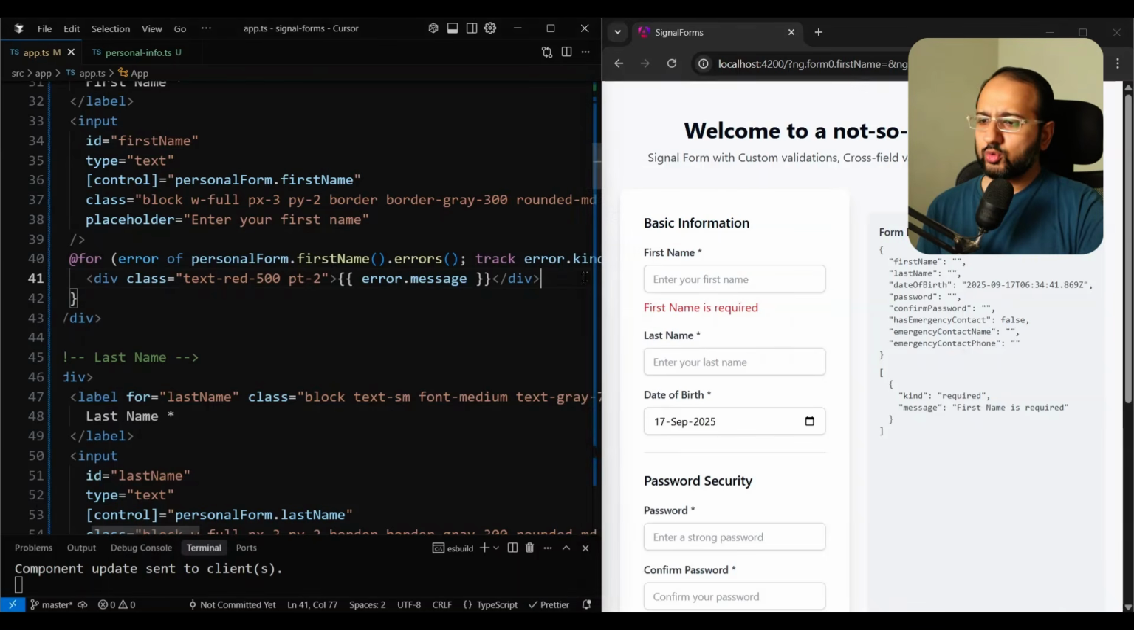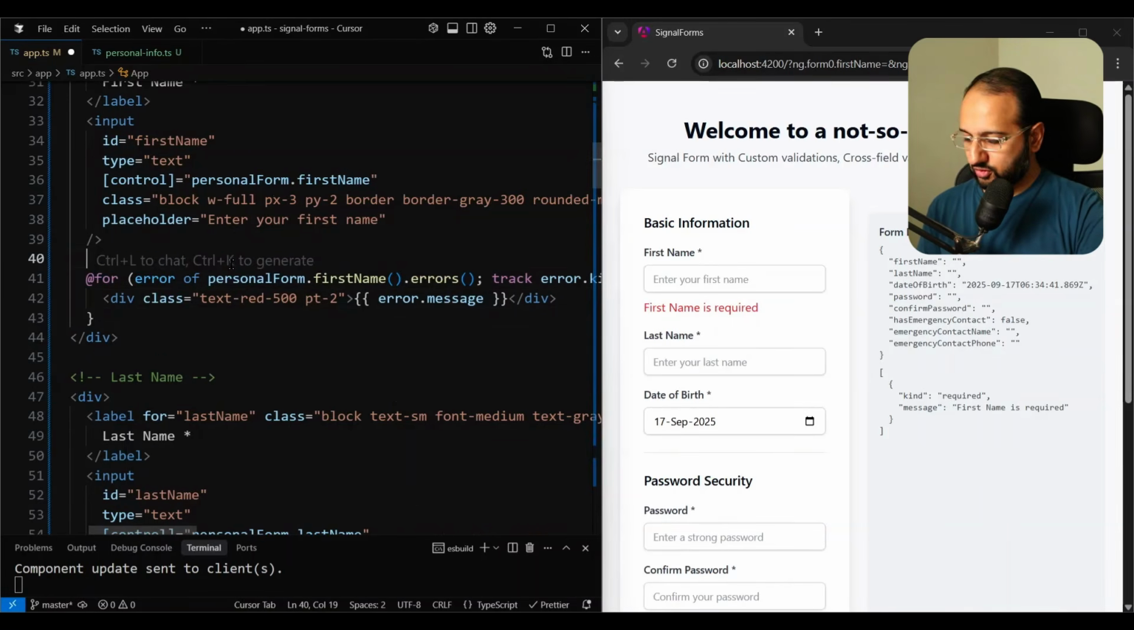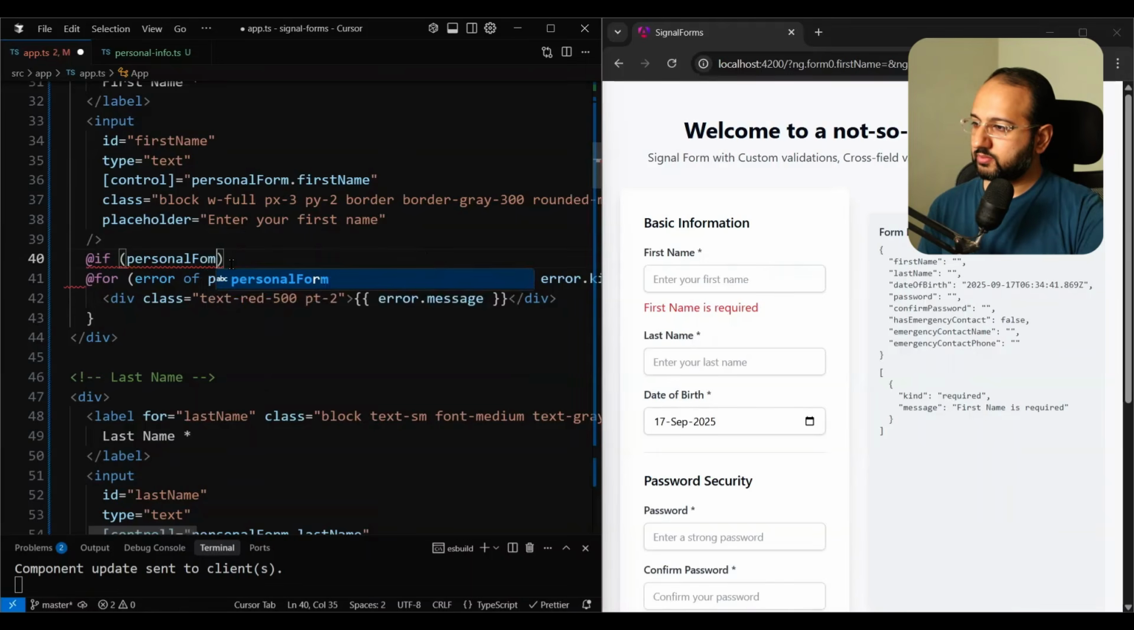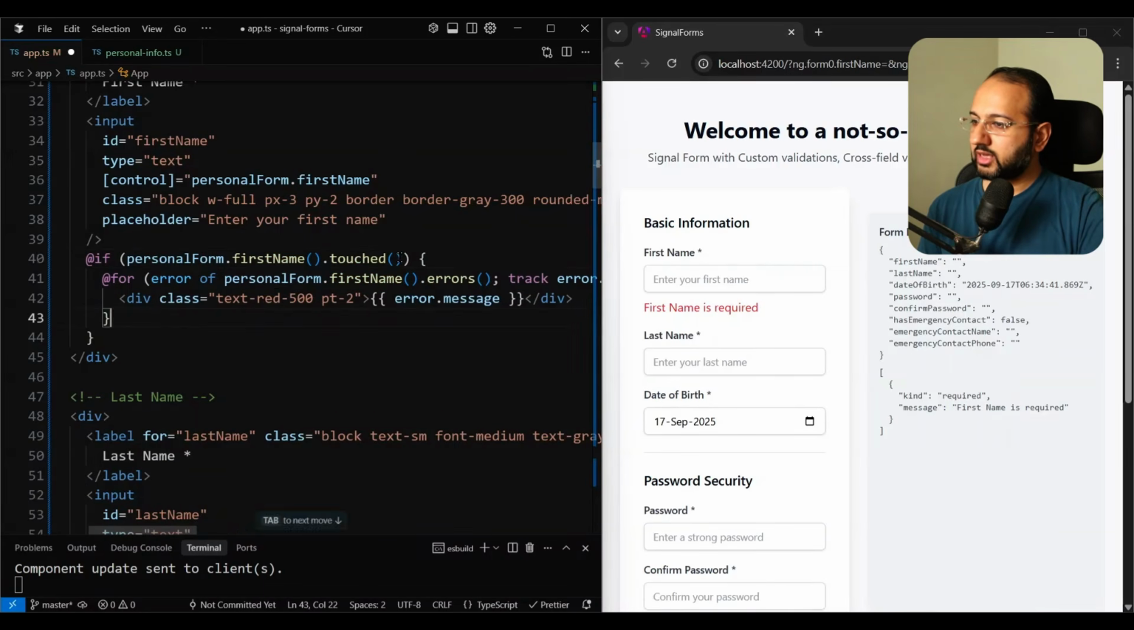Okay, great. So we have first name is required, the error message, and once we write something, the error message goes away. But what if we don't want the error to show right away? We only want to show it when the field is touched, which is the usual case that we want in most forms. So we need to add an if condition here, and we can do personalForm.firstName.touched, and we can encapsulate all of that here. And you can see touched is also a signal. So this is reactive by default.